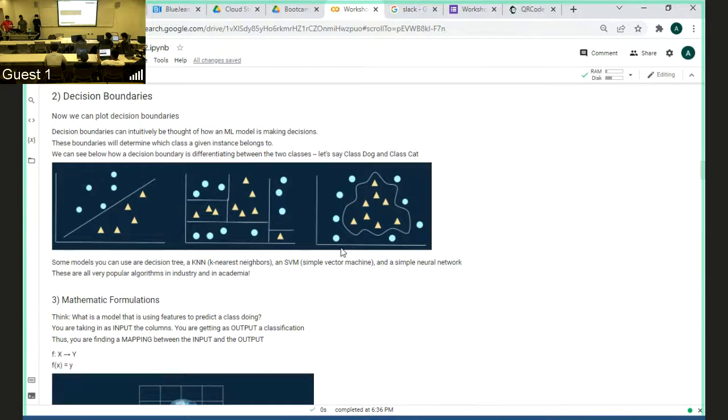And some other algorithms you might see are KNN, K nearest neighbors, and like we mentioned, support vector machine. You can also use a neural network to help you in classifying data, and also in regression.